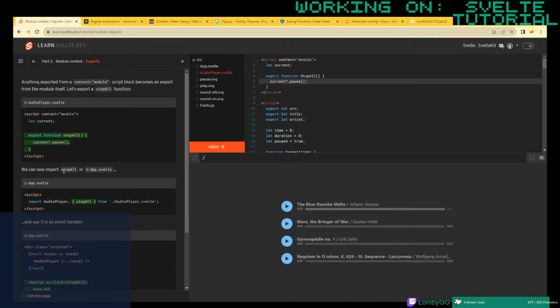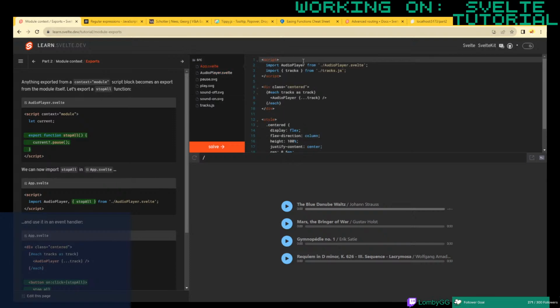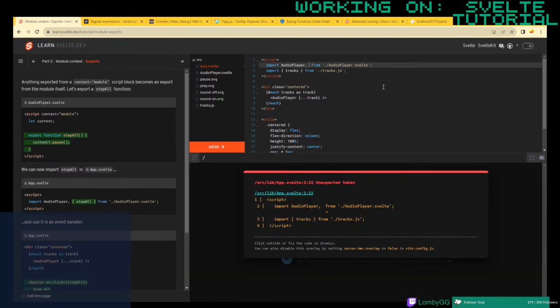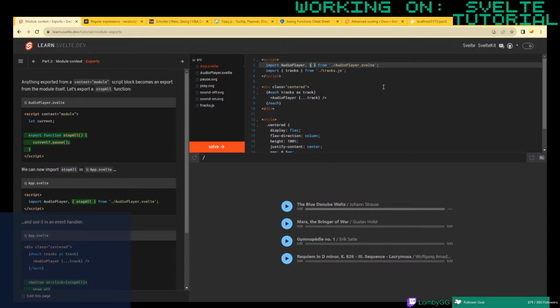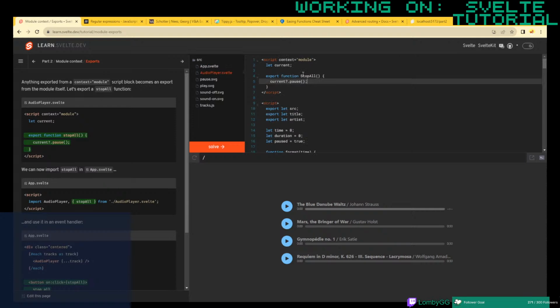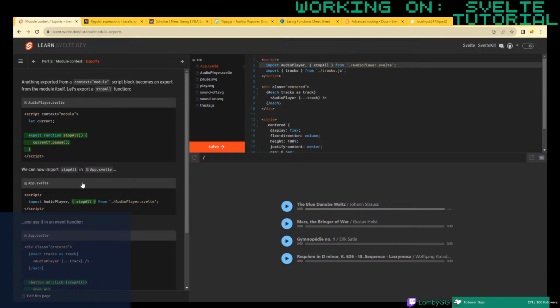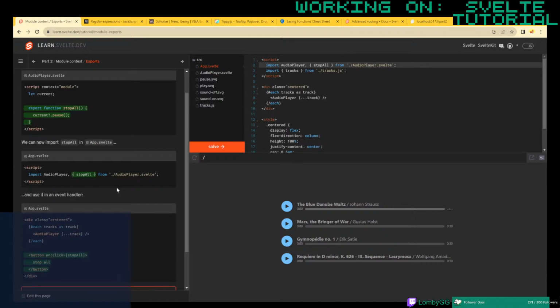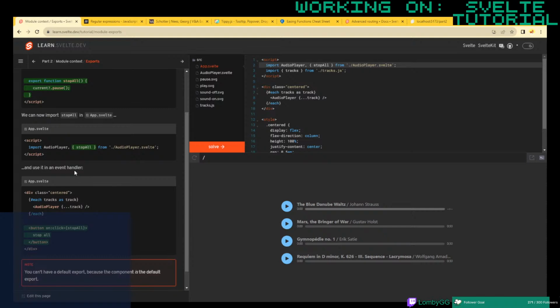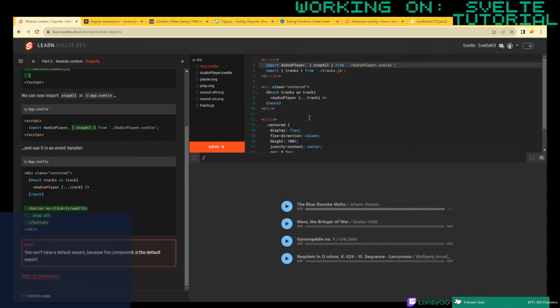Right, so we can now import the stop all function from app.svelte in app.svelte. So we've got our audio player as the whole component, but we're also exporting the stop all function, which I think we can do lowercase as well. Was it lowercase here? It was lowercase here. Right, and then use it in an event handler.